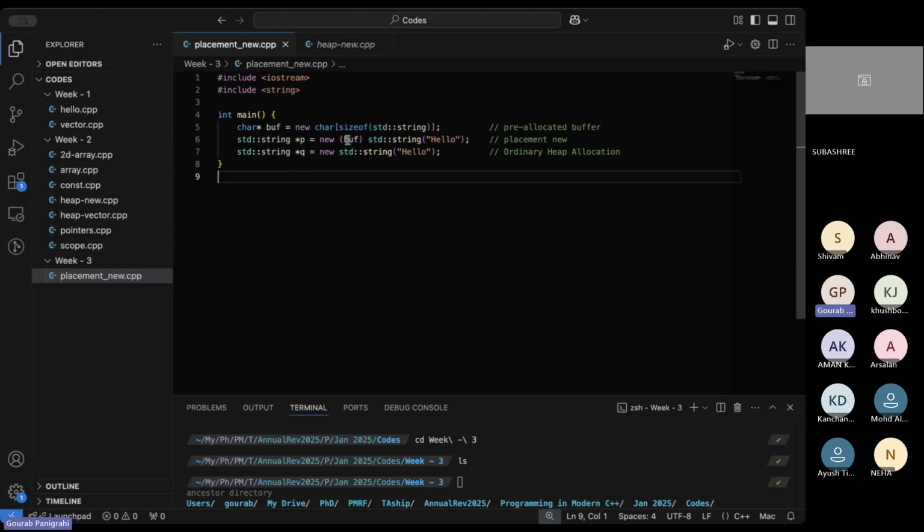The difference between Q and P is that we create P with a buffer. The buffer is already created with the character string, with new as character of size of strings. So you already create that buffer and use that buffer to create any new string. This is the placement new operator. I hope the difference is slightly clear now.